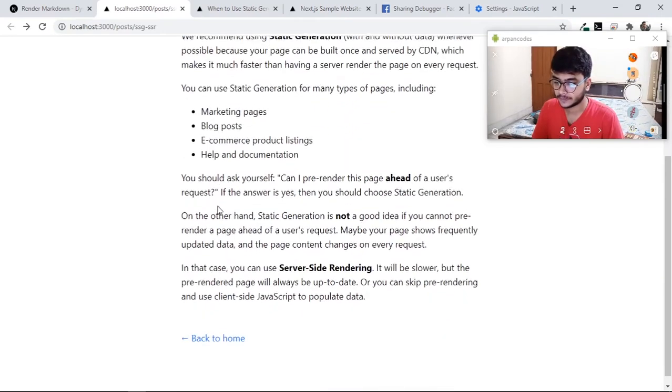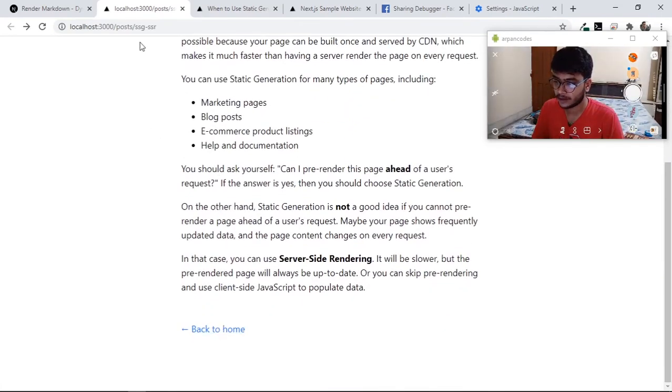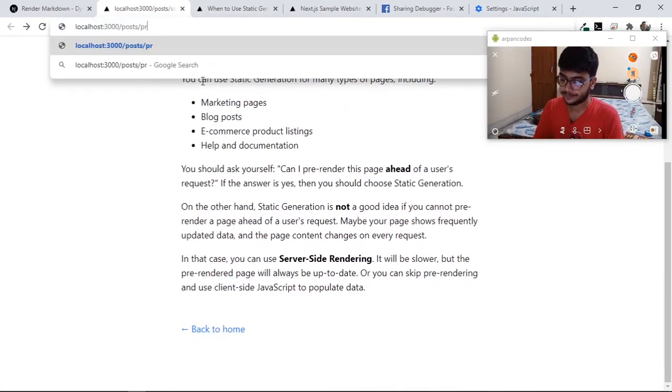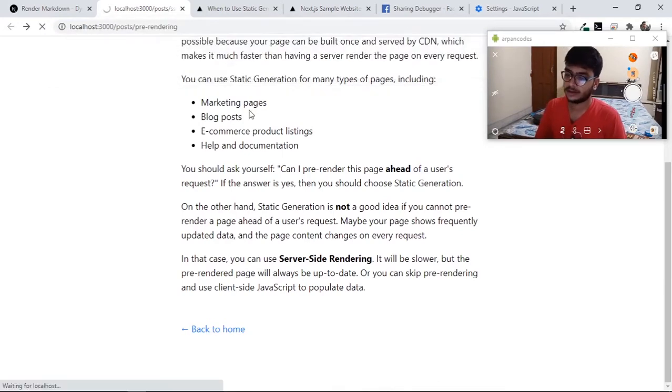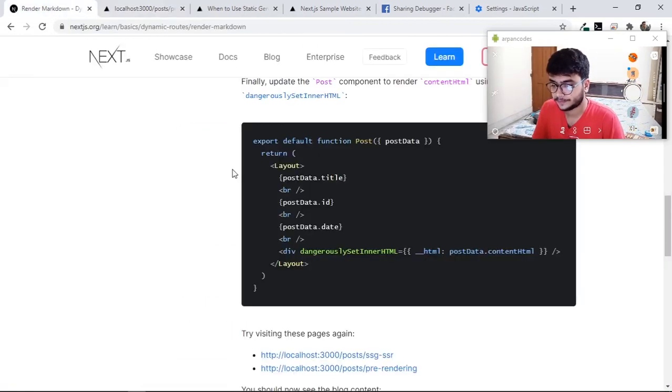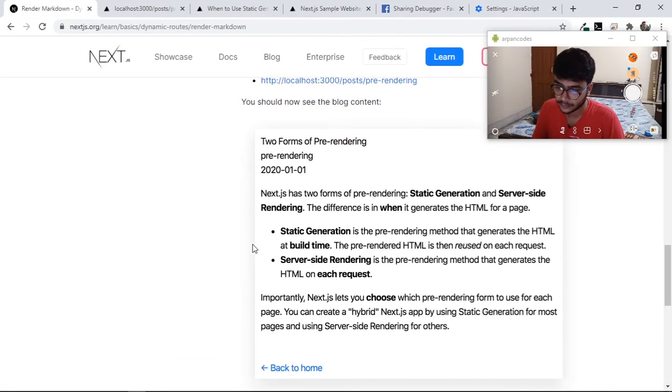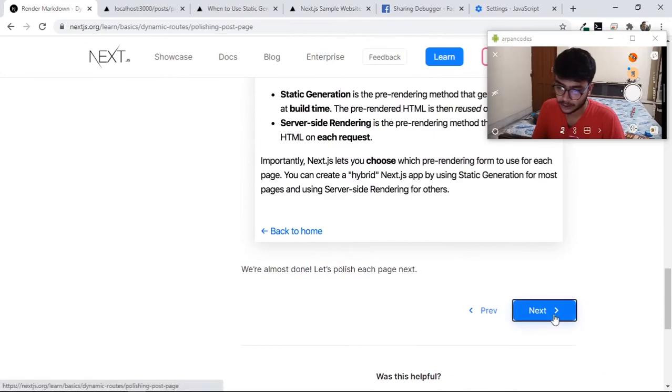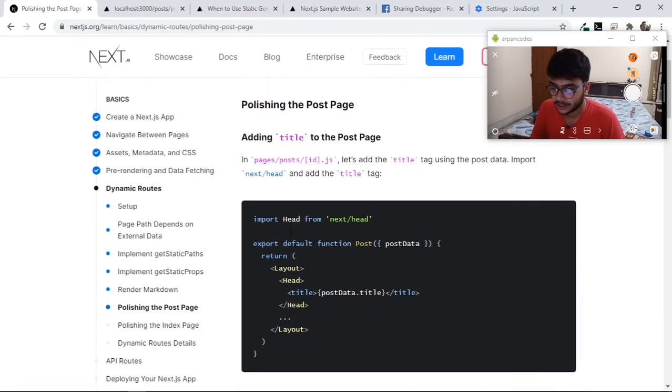Okay, now if you check the pre-rendering, it should also work. Yeah, it's also working. Let's polish this.